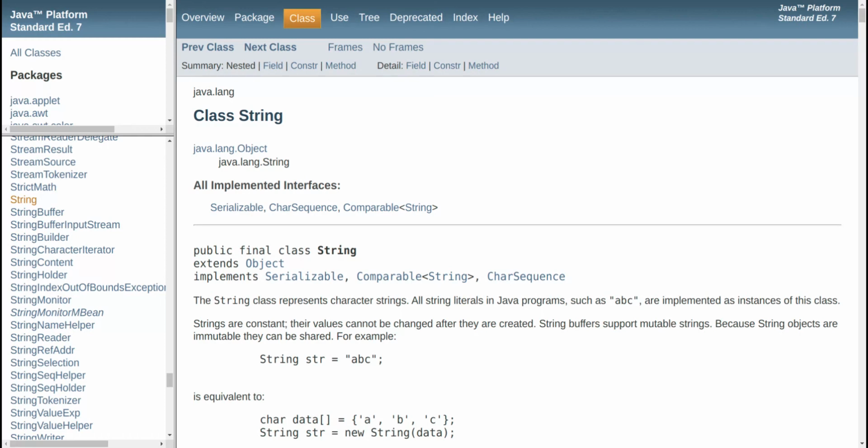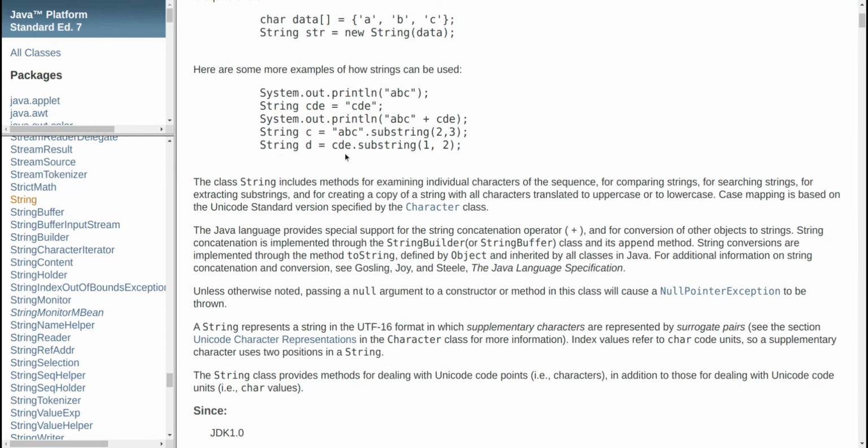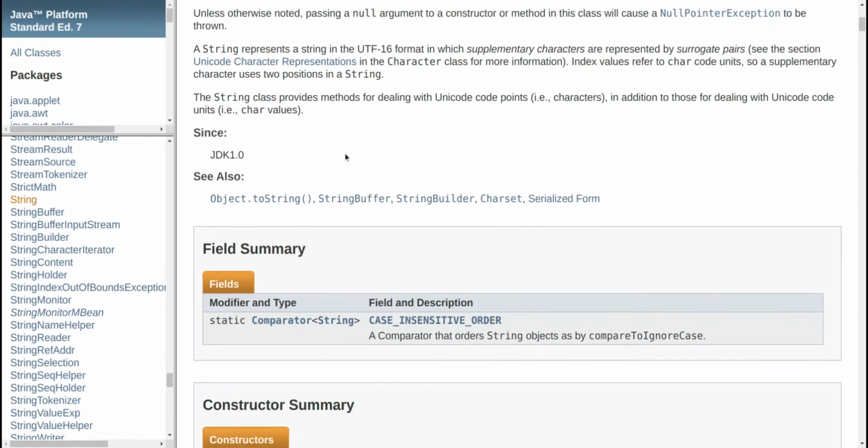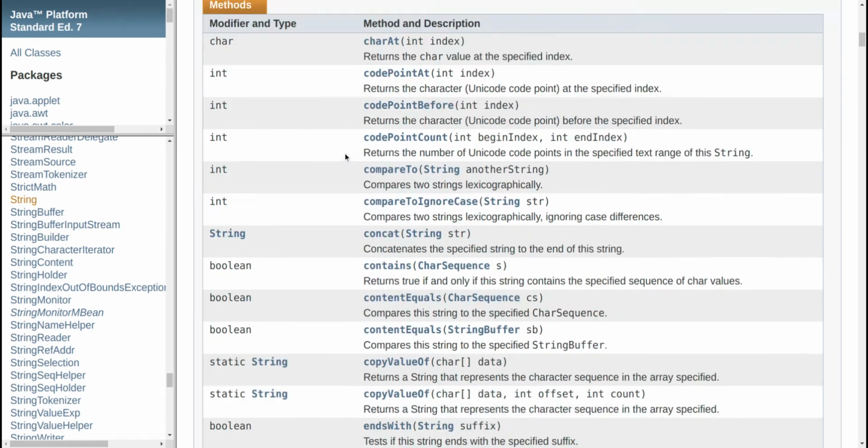They're classes and objects with built-in methods, built-in functions that can do a lot of really useful things with them. All right, so here's our information on strings. Now, there's a lot of information here. Some of it even I don't really understand. But if you're really deep into Java development, a lot of this stuff might be useful.